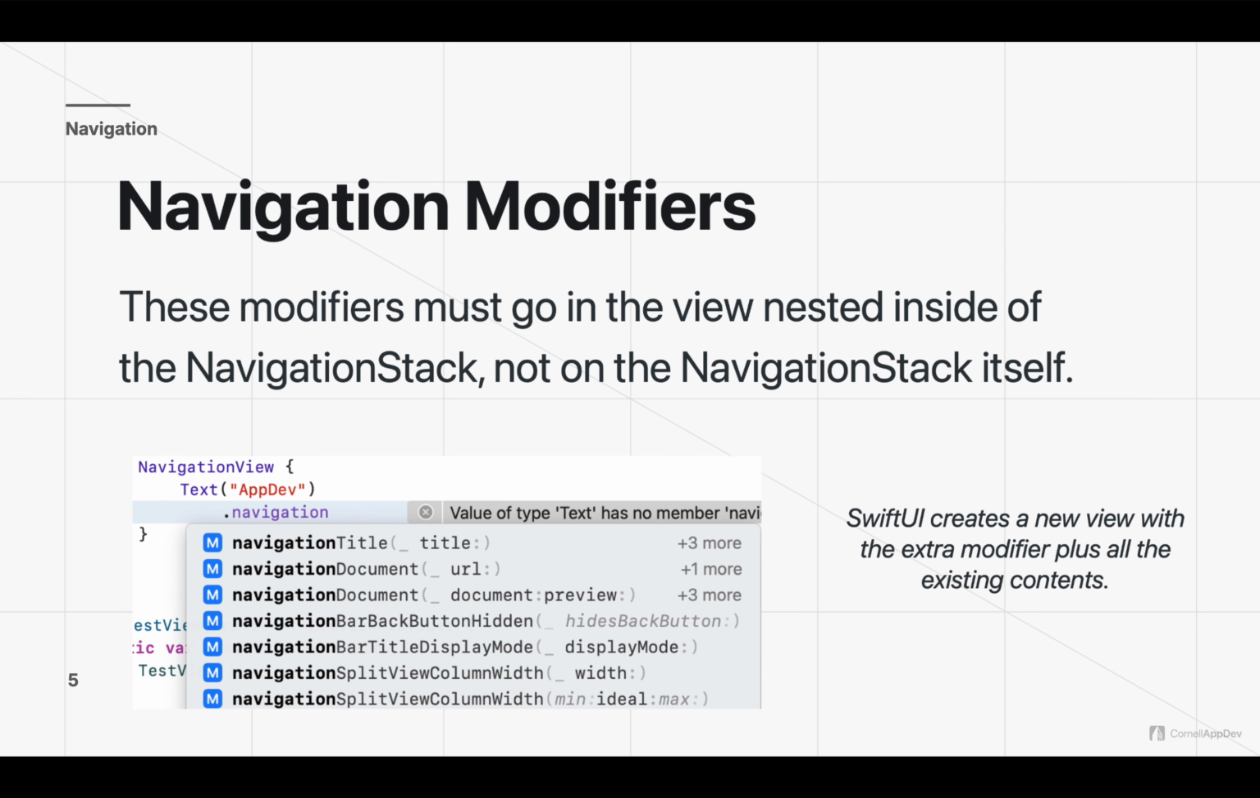And we have the navigation modifiers. As I just said, with these modifiers you can do things like disabling the back button, and you can also set the title and stuff like that. These modifiers must go into the view nested inside the navigation stack, but not on the navigation stack itself.